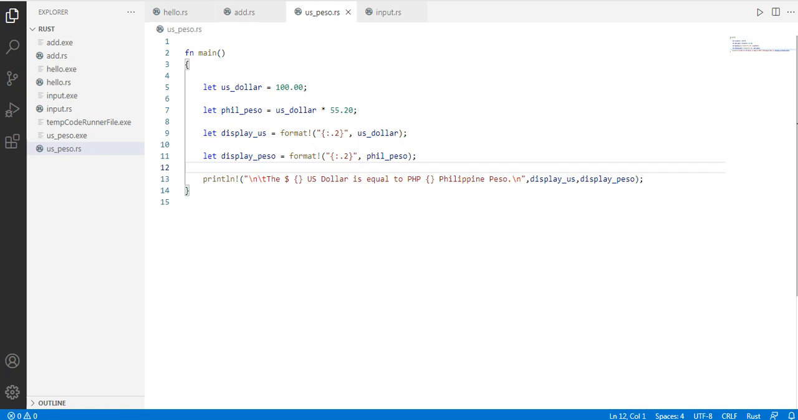So in this video, I will discuss how to write a program using the Rust programming language that will convert 100 US dollar into Philippine Peso.